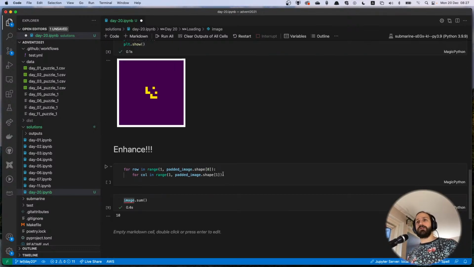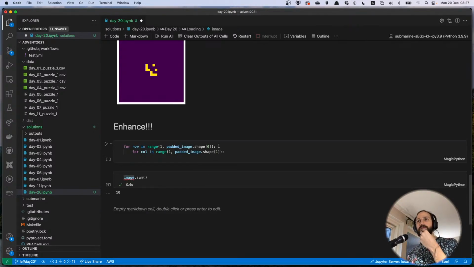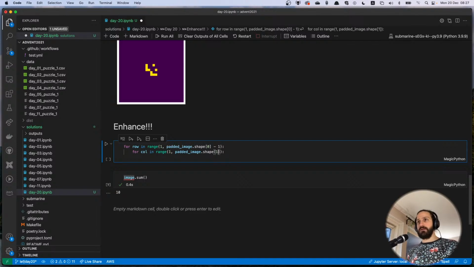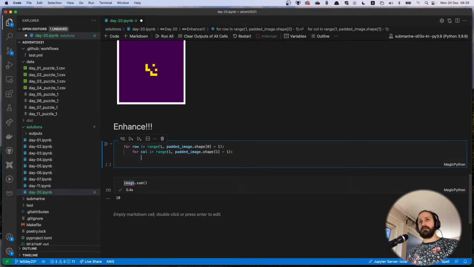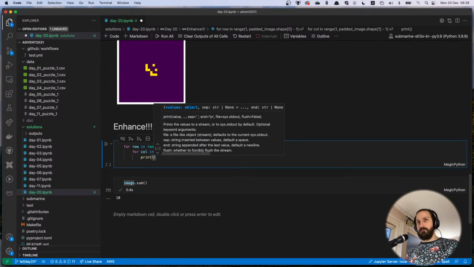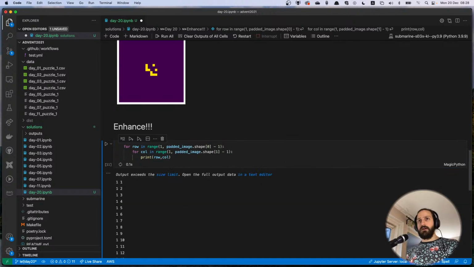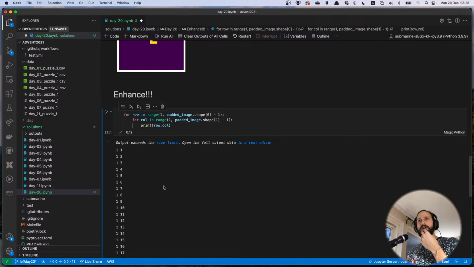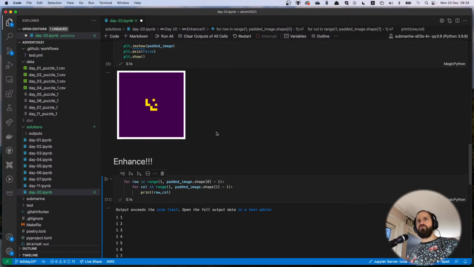So for each, we want to start from 1 to 1, and we want to stop at -1 here, I believe. Let's just test this. Print row, column. Let's see where it started from. It started from 1 to 1, and it ended at 25, 25. That is correct, right?